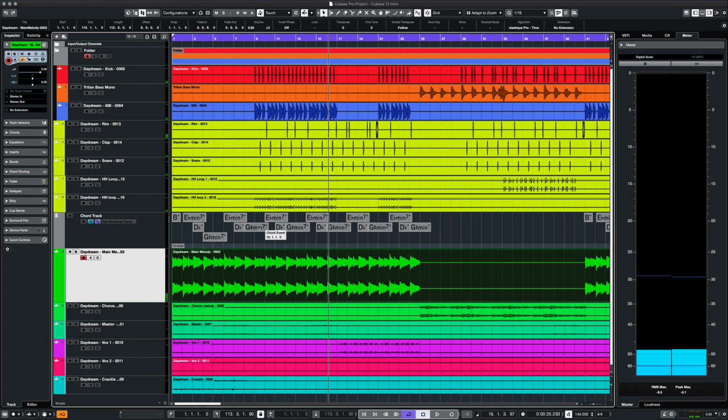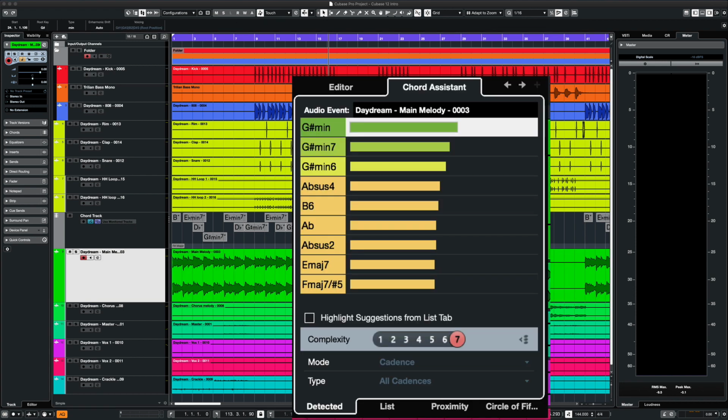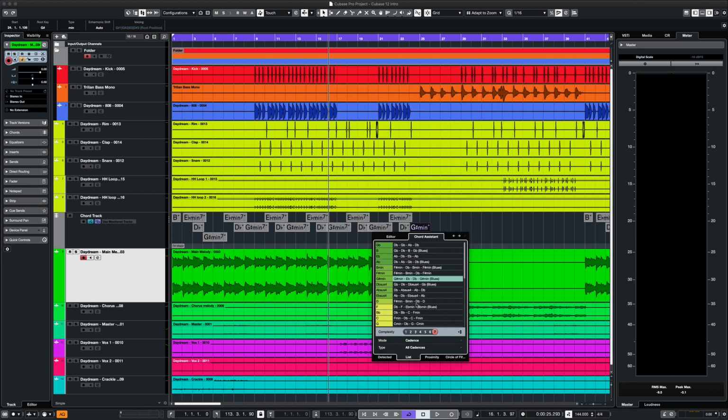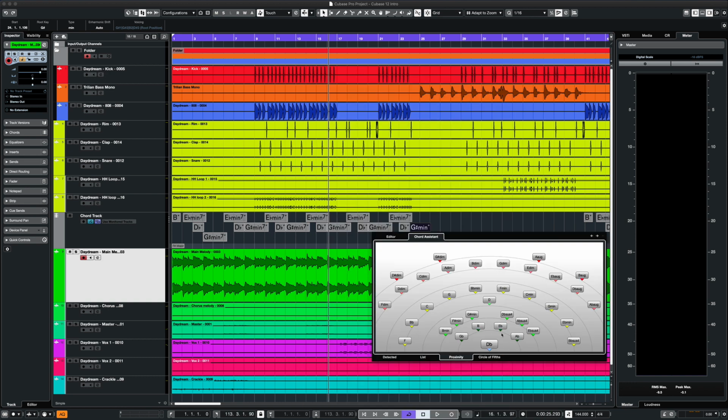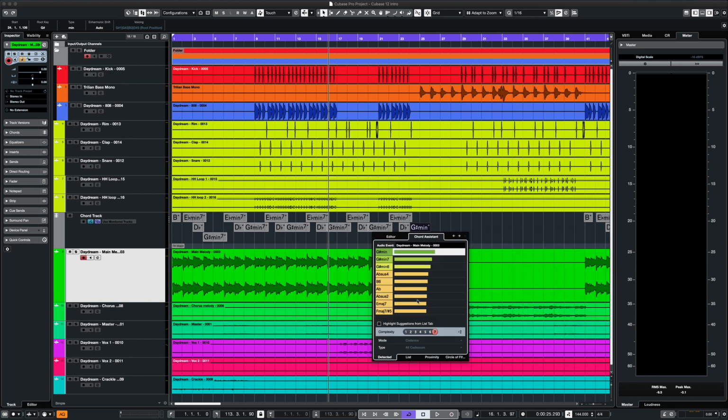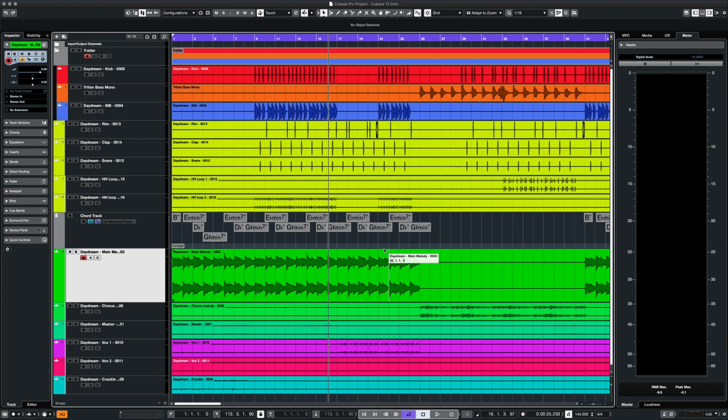Now, it may not be exact in some cases, but if we click on one of the chords, we can see the relative chords around it, so we can adjust if we need to. If we click on any chord, the chord assistant displays the relative chords, the proximity, and the circle of fifths. We can then move the chords to another instrument and edit them as needed.